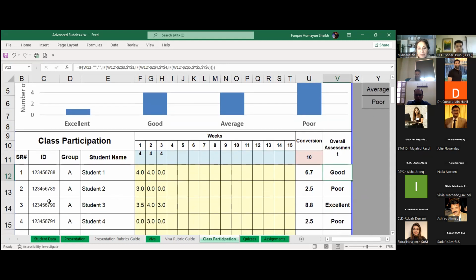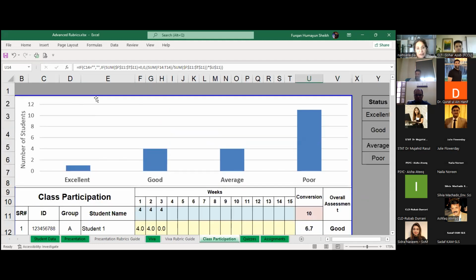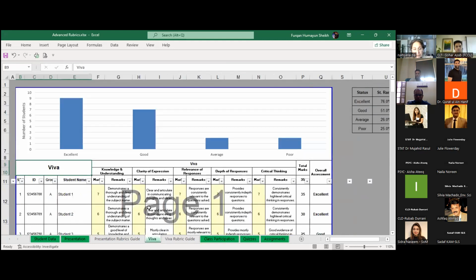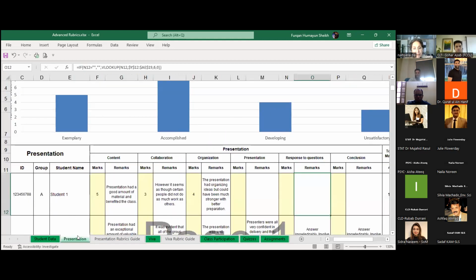And student number 3 got 3.5, 4 and 3 marks in the class participation, so got 8.8 and an excellent overall assessment. This shows the overall assessment of the class in graphical representation. And in the same way, we can measure the Viva rubric, the quiz, and assignments, so that the consistency and fairness of the assessment is maintained in the best possible way.